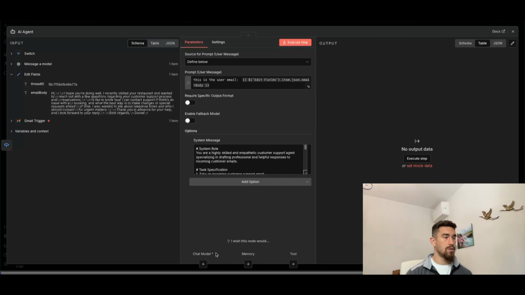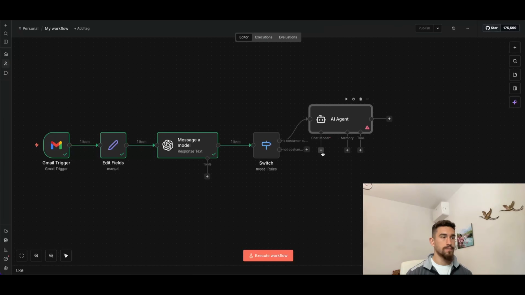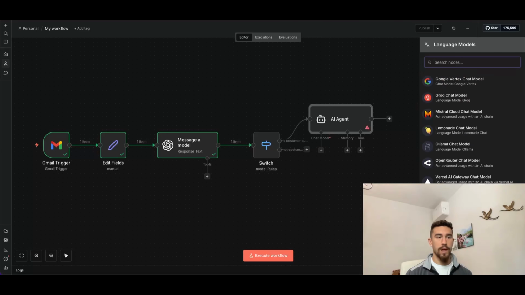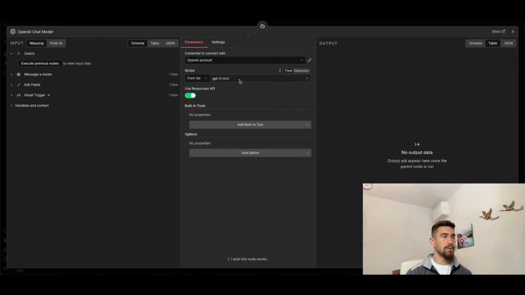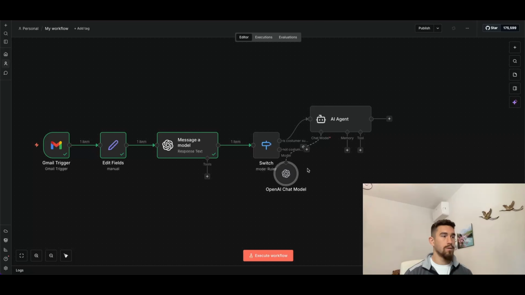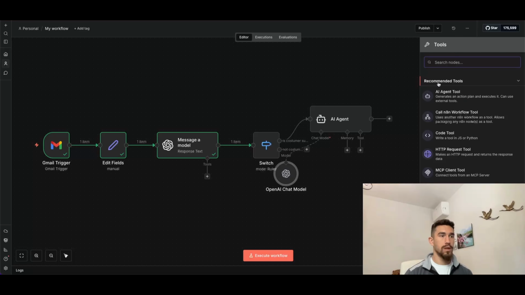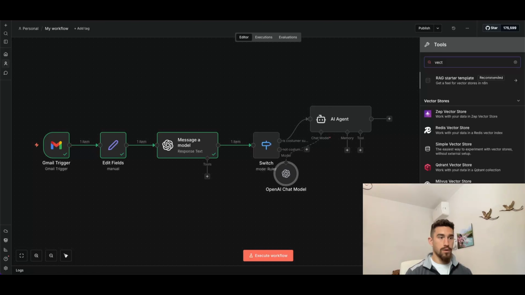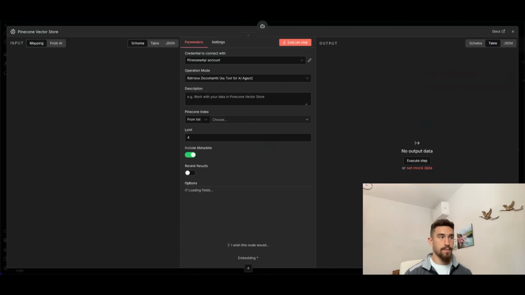Now we'll choose the chat model. We'll go again for the OpenAI. We'll go for the O4 mini. And again, you can choose whatever you want, I just like this one. For the tools, in here you want to choose the vector store. We'll go for the Pinecone one.